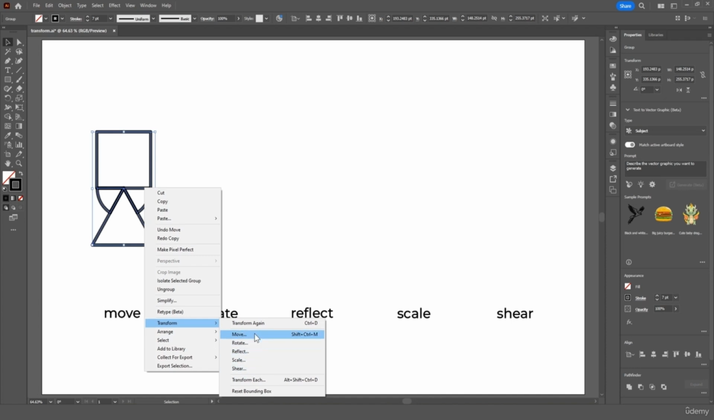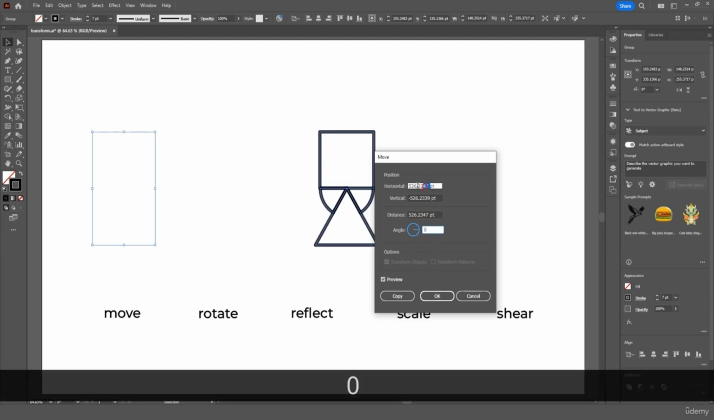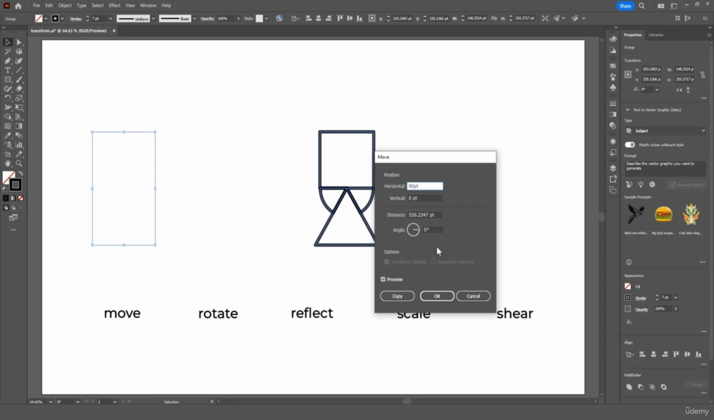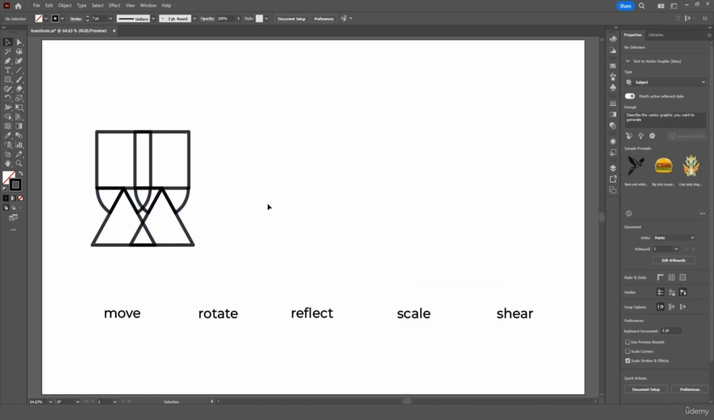Right, now let's try the first one. Click Move, and you will see a Move panel pop up. And here you can adjust where you want to move your object precisely. You can adjust the angle and position both horizontally and vertically. And at the bottom here, you have two options to choose from, either Copy or OK. So if you click Copy, it will create a copy. And if you just click OK, it will just move without creating a copy.